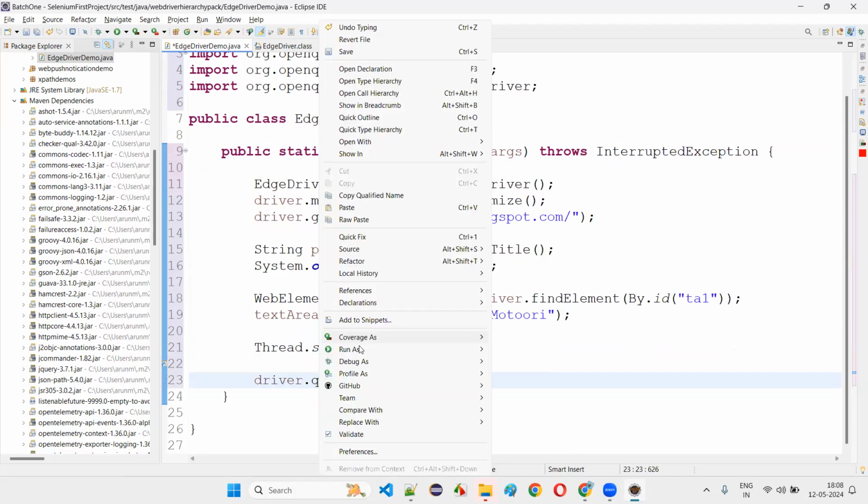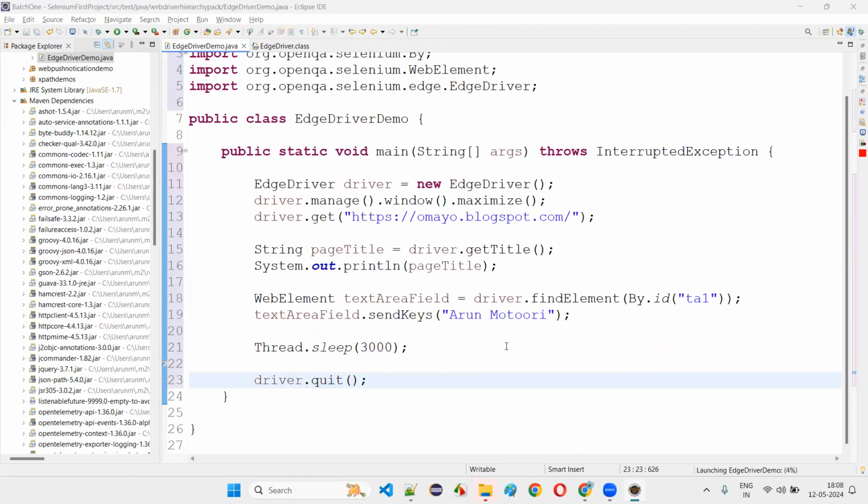Okay. So let's run this code and see whether my script is running in the Edge browser or not. Let's find it out. In the Edge browser, whether my script is working fine or not, let's find it out.